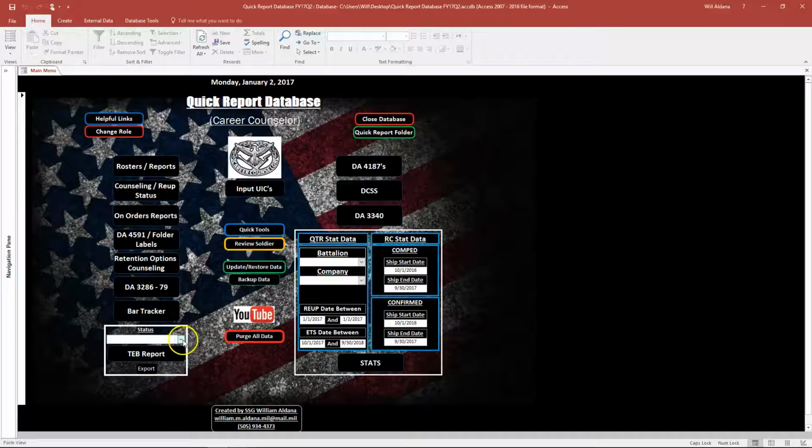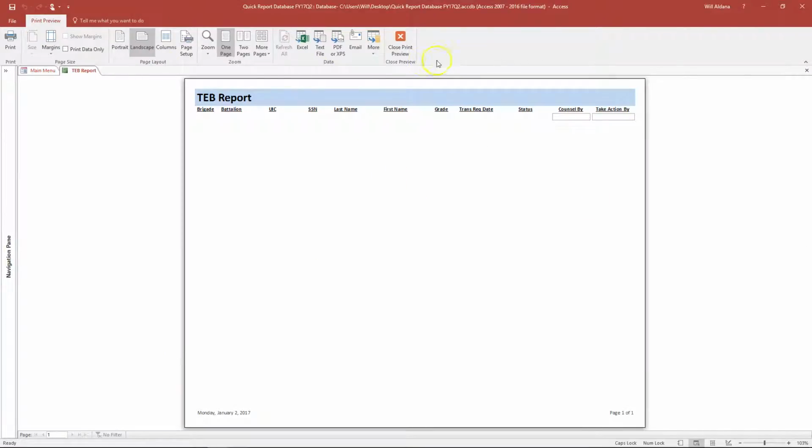Your TEB report, obviously, if you have anybody on the TEB report, it's going to filter out only those soldiers that are in your PRDB, all your enlisted soldiers. So obviously mine won't come up with anything, but it also shows you the day that they should be counseled by and the day that they need to take action by, which should be 7 days and 12 days. It gives you an idea of what brigade, what battalion they're in, and all that good stuff.